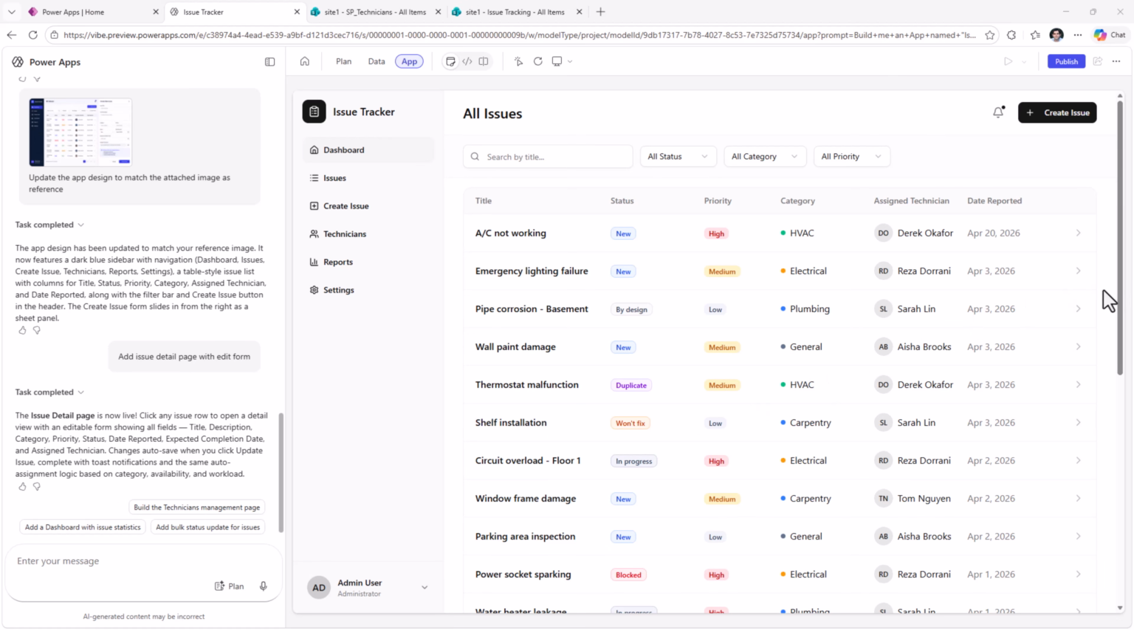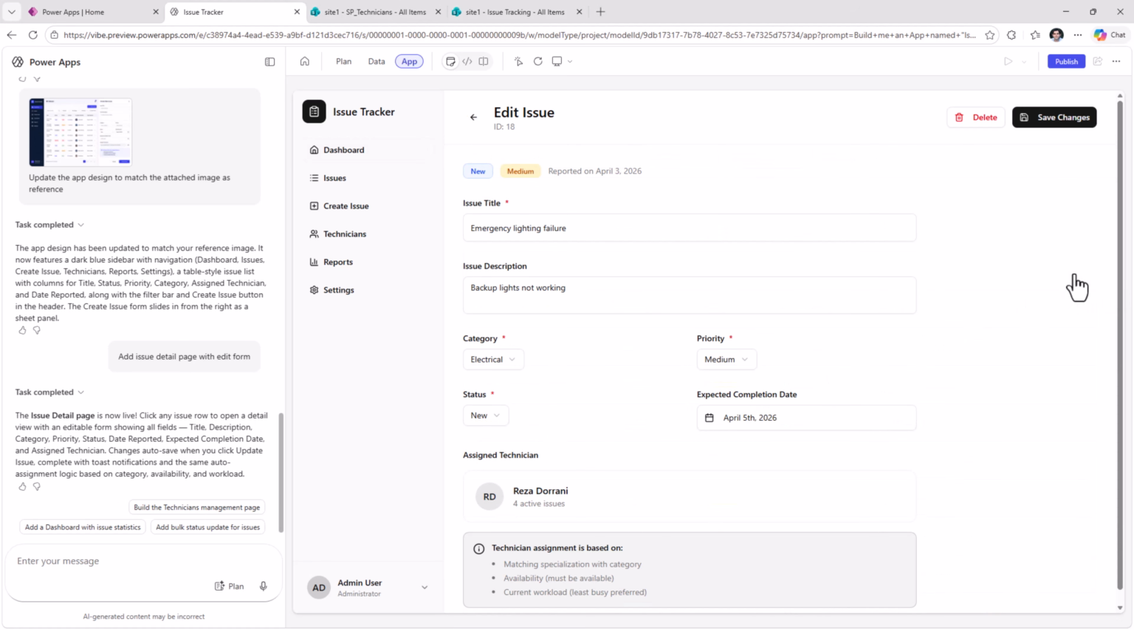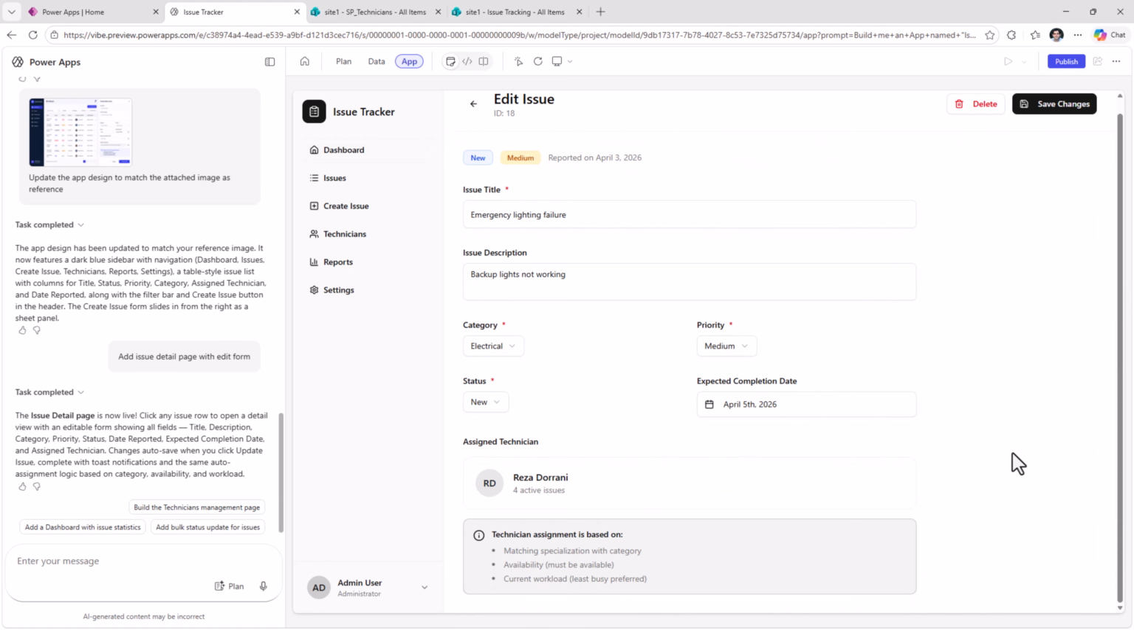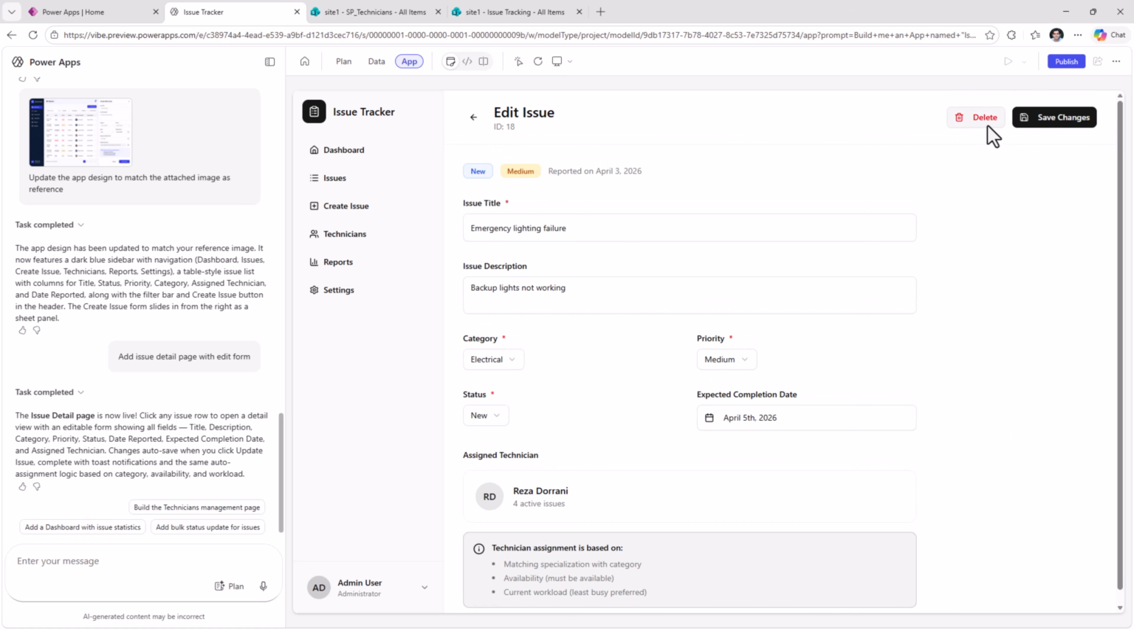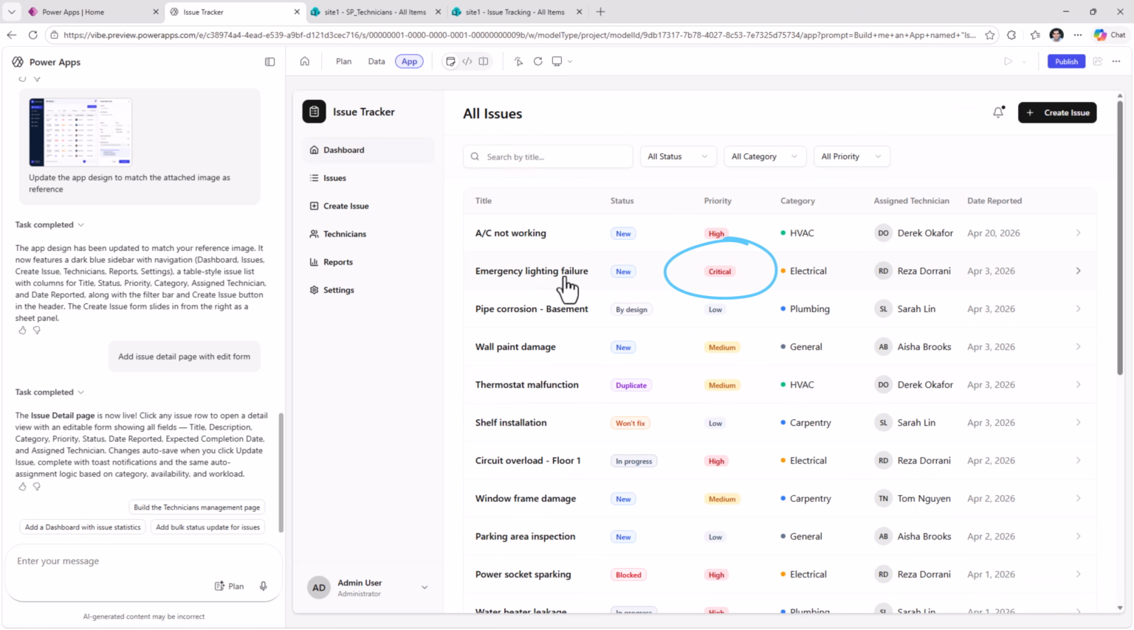Done. Let's select an existing item. Here are the details. I can delete, I can make changes. Emergency lighting failure, I'll make this critical. Save the changes. Updates are made. Emergency lighting failure now has the priority critical.